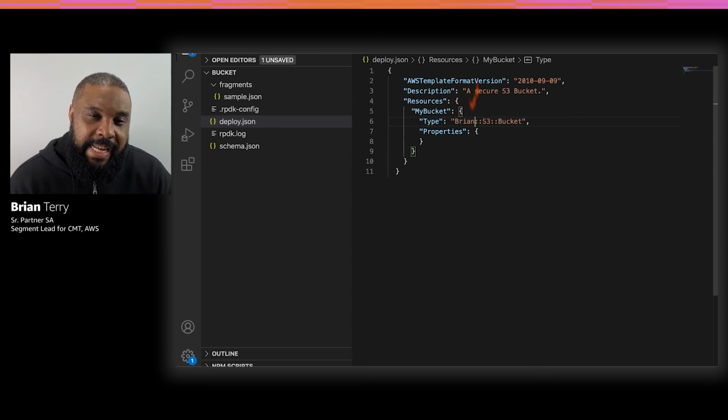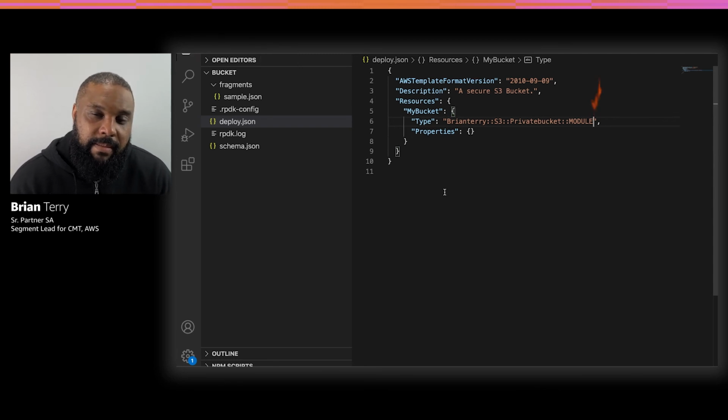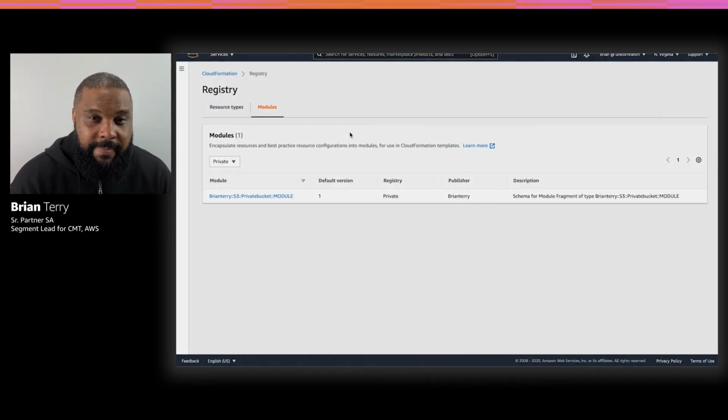Now I'm going to name it Brian Terry S3 private bucket. And then remember, you always have to have the module at the end to state that this is a module. So now I've got my CloudFormation template. I'm ready to deploy my private bucket.